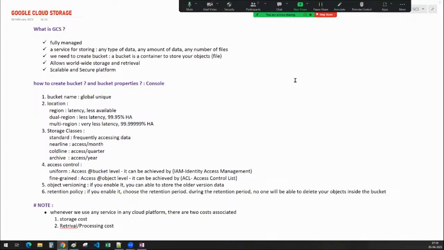And how does Google Cloud Storage operate? It operates via buckets and objects. What is a bucket, guys? A bucket is nothing but a container to store your objects. And what is an object? An object is nothing but a file. It allows worldwide storage and retrieval. It is a scalable and secure platform. So this is all about the introduction to Google Cloud Storage.